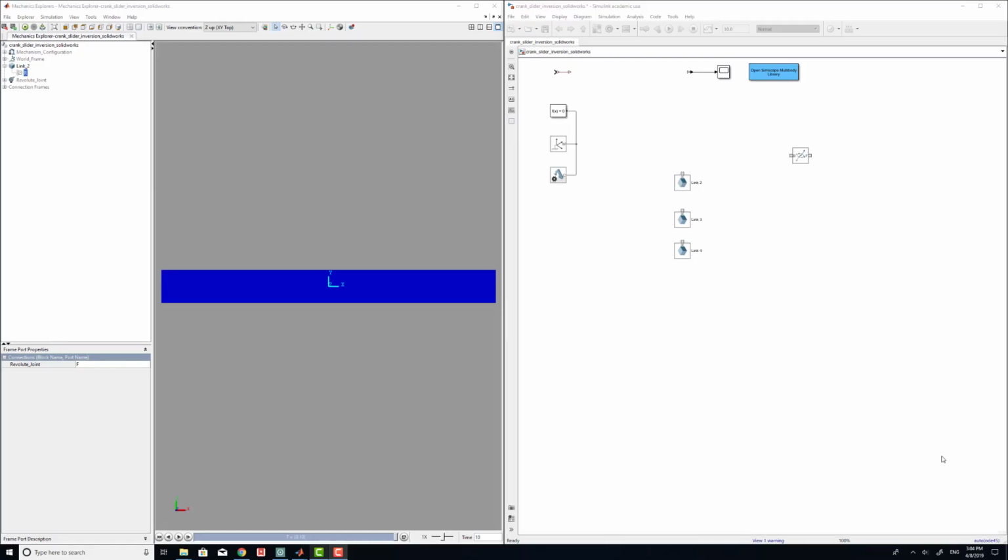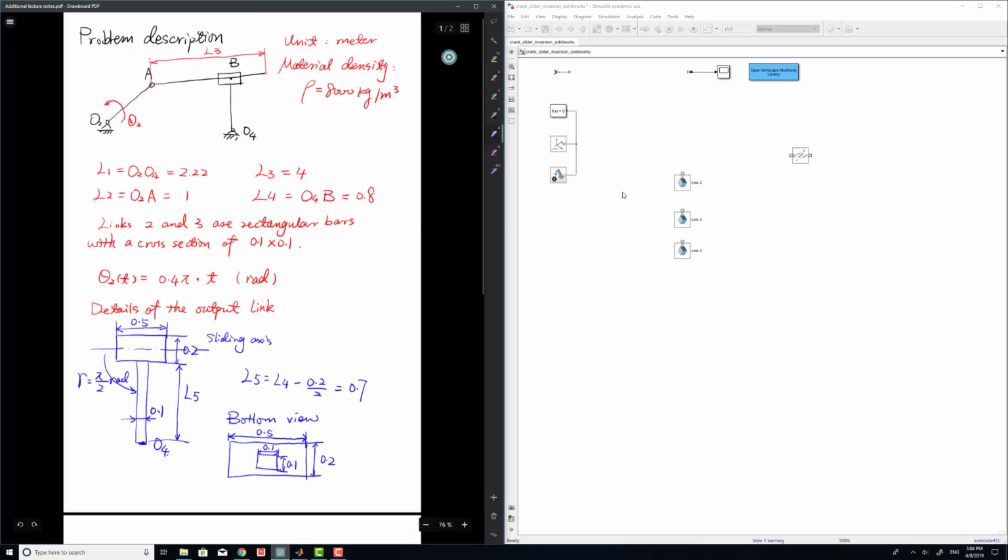After creating all our solids, what we need to do next is connect these geometries following these schematics. First of all, let's consider this O2 joint. As I mentioned before, any joint in Simscape connects two coordinate systems. In this case, your O2 connects the ground coordinate and the coordinate of your O2 link. So that's why, first of all, let's create a revolute joint.